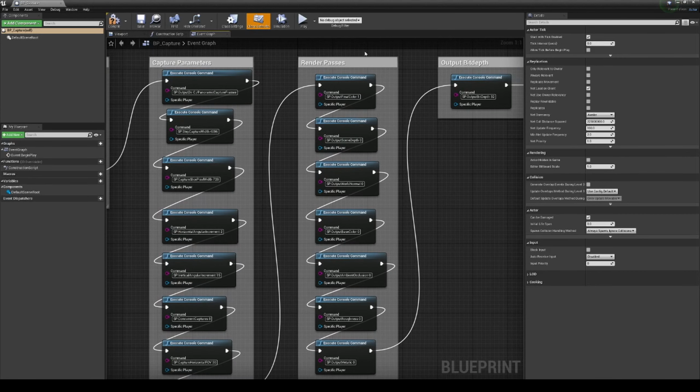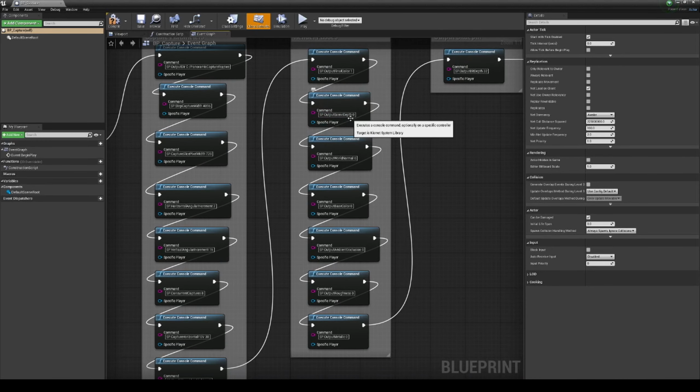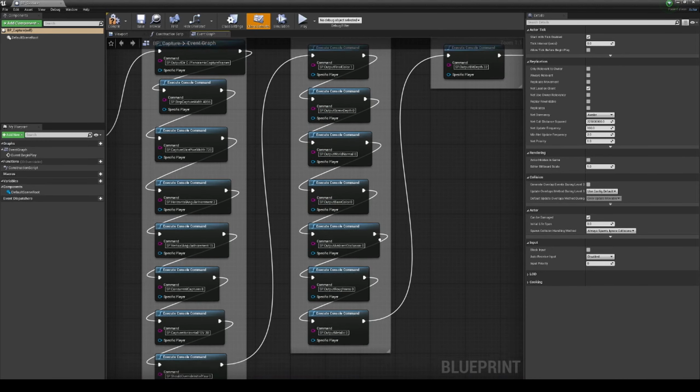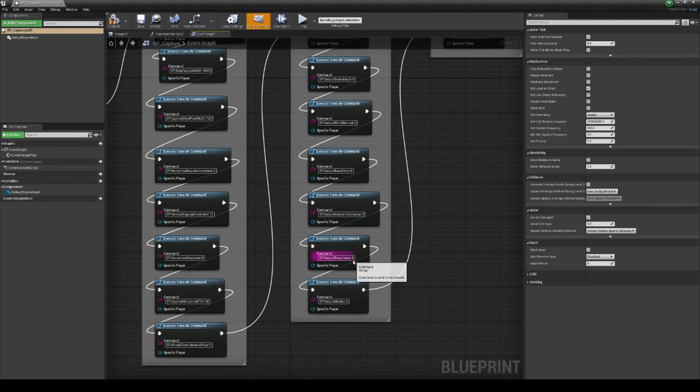So the next option are the render passes. You can export render passes similar to how you can do it in the new Movie Render Queue. So you have a final color right here. As you can see, it's one. And if I wanted to, I can also turn on a scene depth, normal, base color, ambient occlusion, and then roughness, and then metallic. So to turn it on, you just put a one in there and then save it if you want. But I'm going to leave this zero for now.